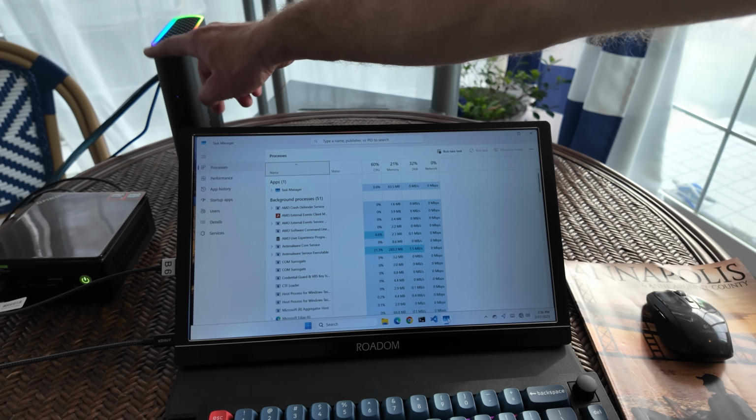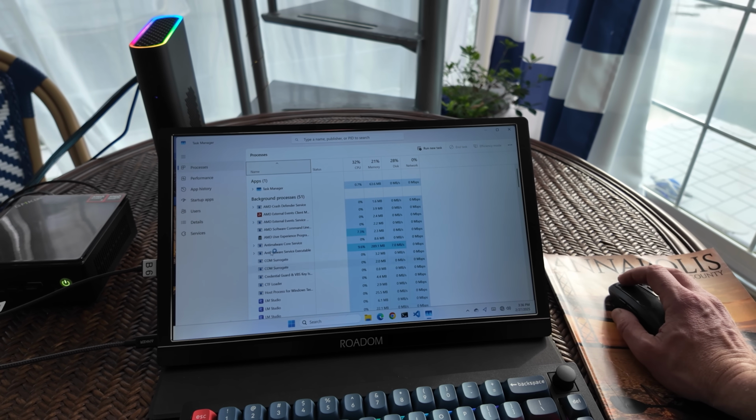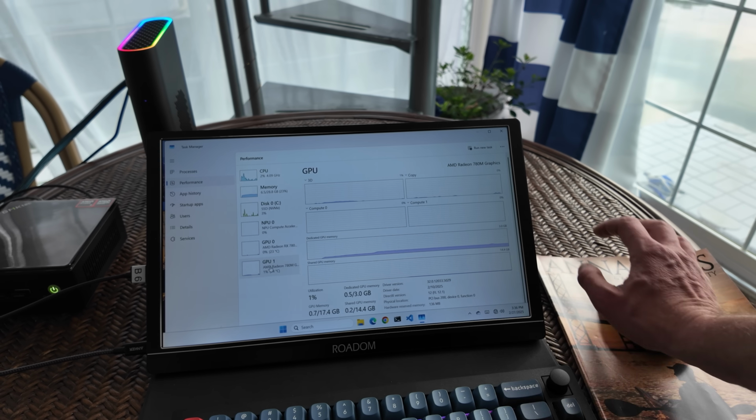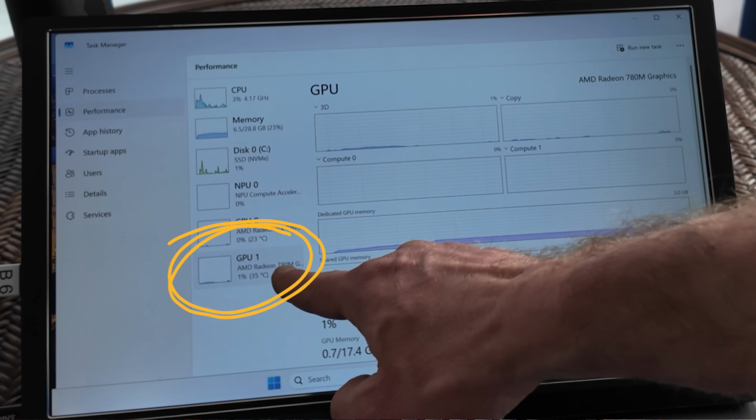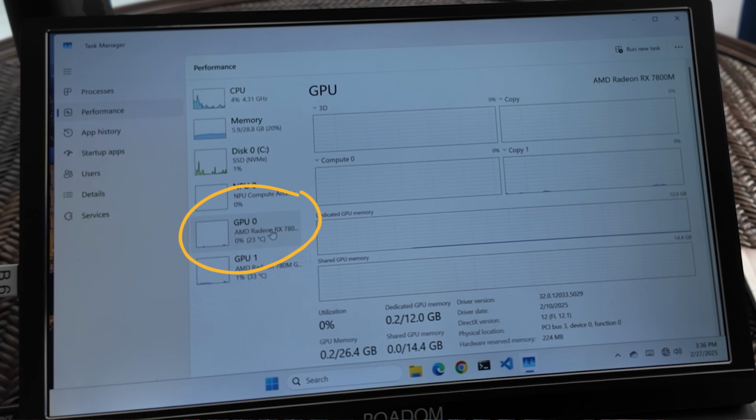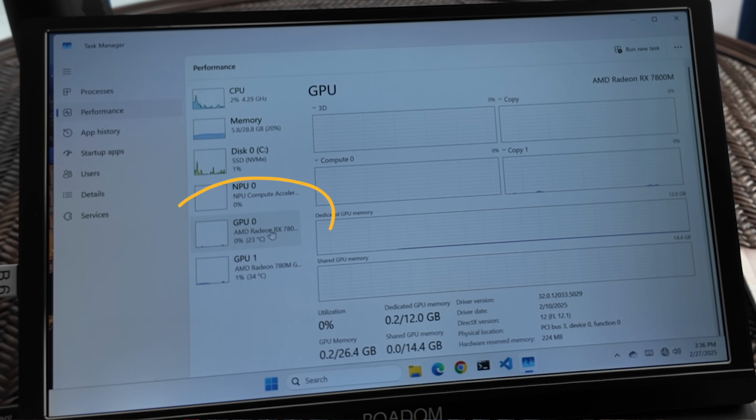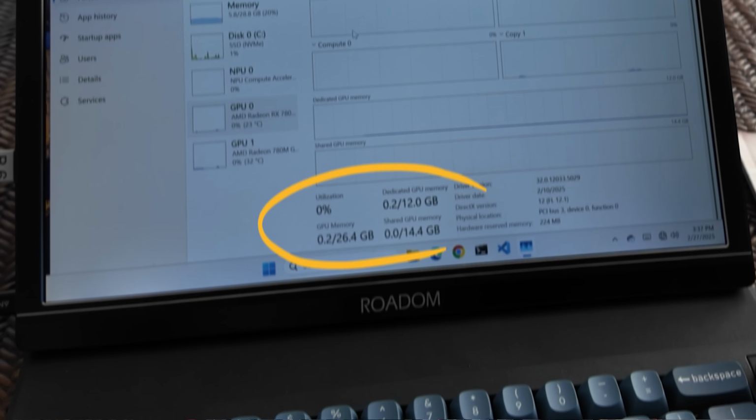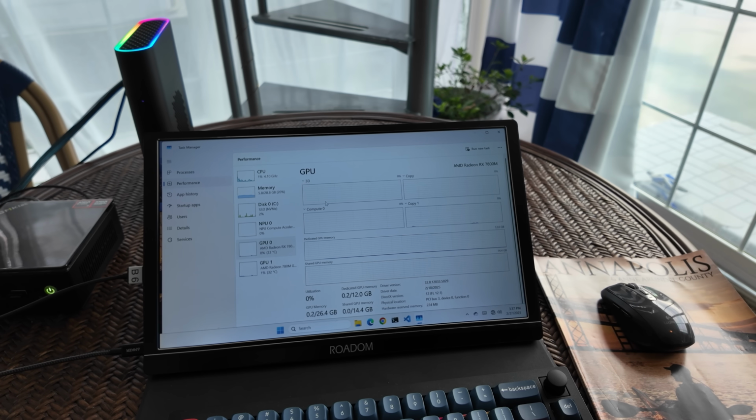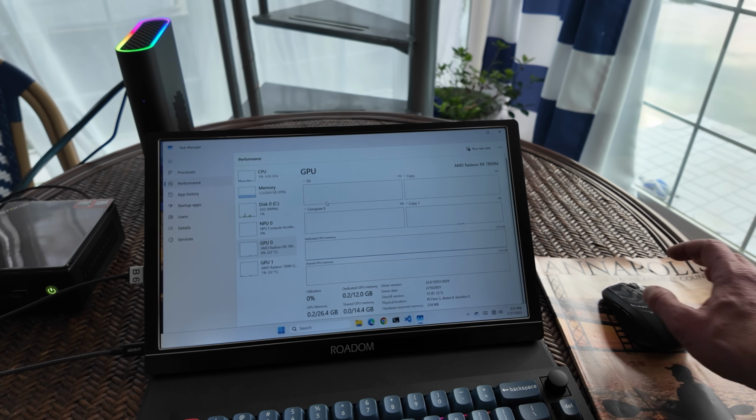Now, since I've plugged this baby in, we're going to have another GPU entry under our Task Manager. So this is the 780M, the iGPU. We already looked at that, and here's the new GPU, the 7800M. This one is a little bit of a beast for such a small package, but let's see how it does.